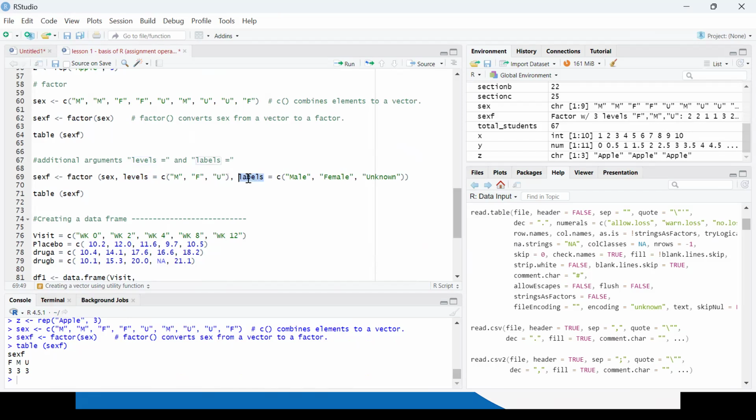And using the labels argument, what I am doing is giving a label to these levels. Right now, if you see, when we ran the table function on our factor sex f, it just gave the value information, that is the F, M, and U. But if we want to display the label here and not the value, we can use the labels equals to argument inside the factor function, and we have to provide the labels in the same order which we have used in our levels.